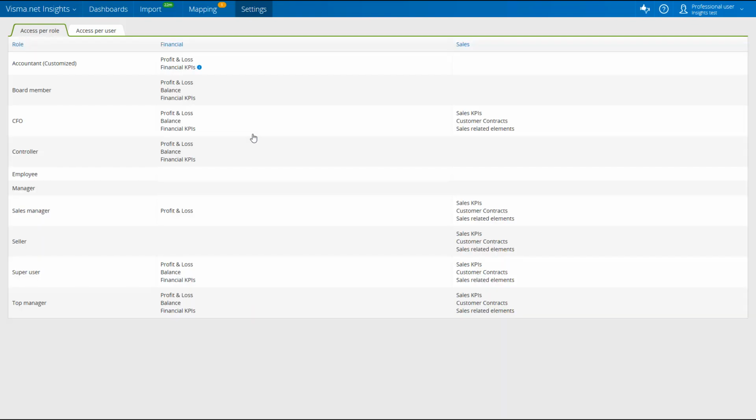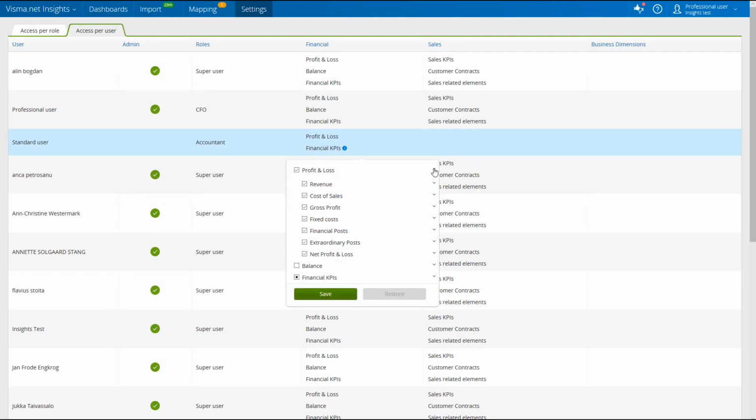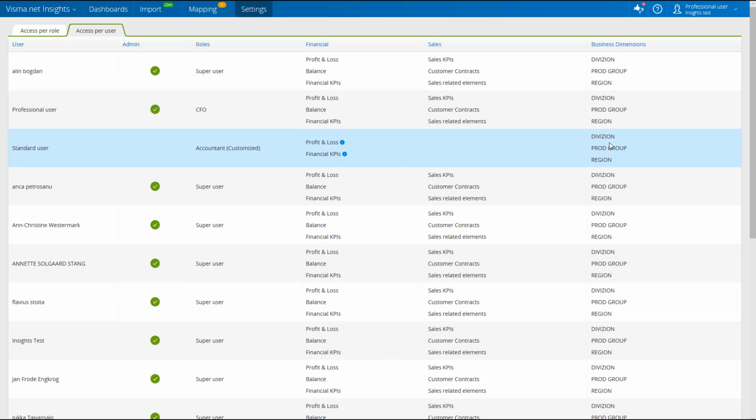Furthermore, we want to restrict the access for a specific user to fixed costs. For this, we switch to the Access per User tab. Near to the user's name, we will click on the financial elements. Then we expand the profit and loss category and we deselect fixed costs and we then click Save in the end.